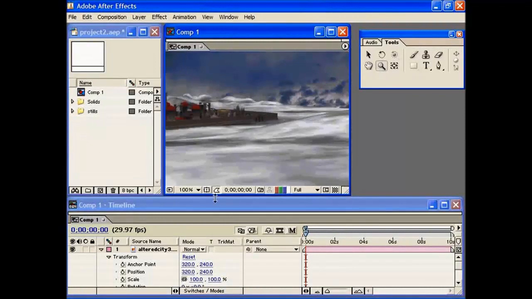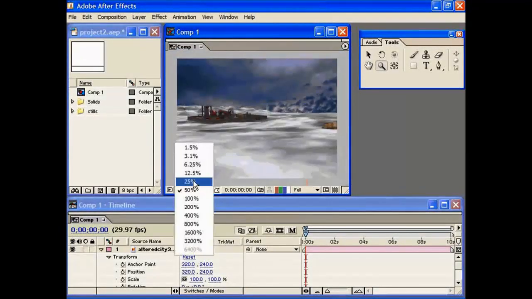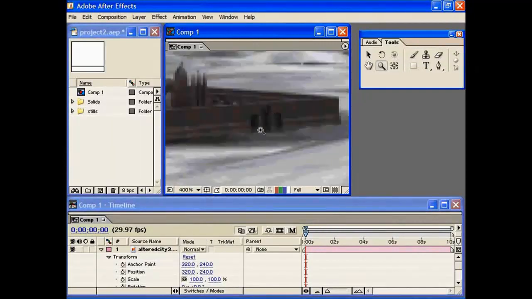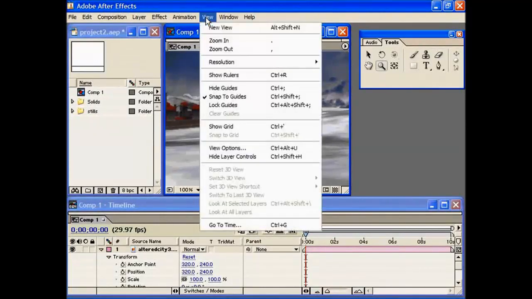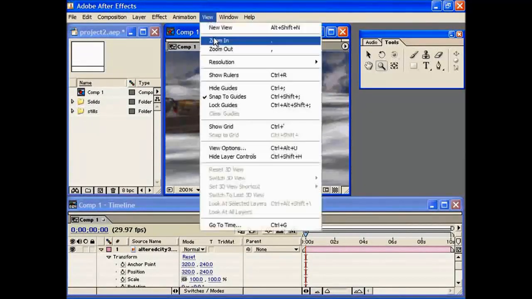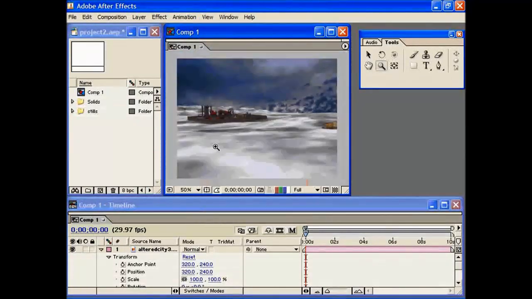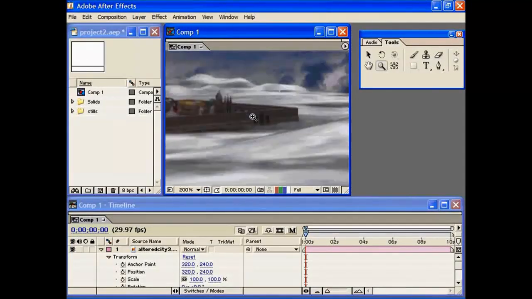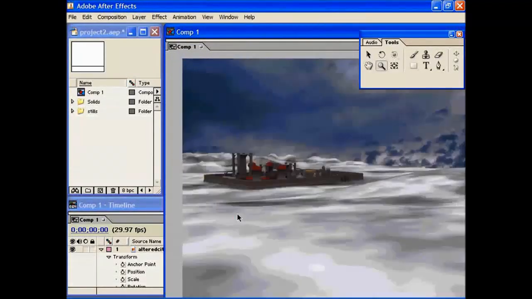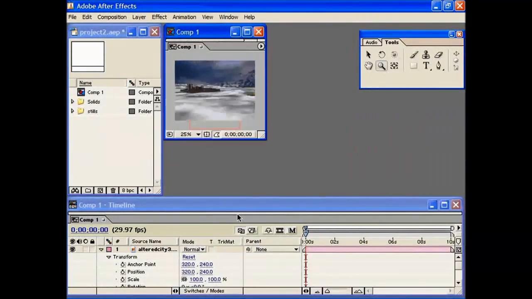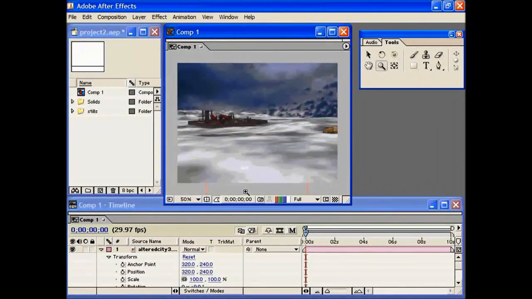And you'll notice that the composition window stays the same size no matter how much we move into the image. We can also go up to View and select Zoom In and Zoom Out. If your mouse has a scroll button, we can also use that to zoom in and zoom out. You can also use the shortcut keys of holding Control and pressing plus or minus. You'll notice that doing it this way will affect the size of the composition window.